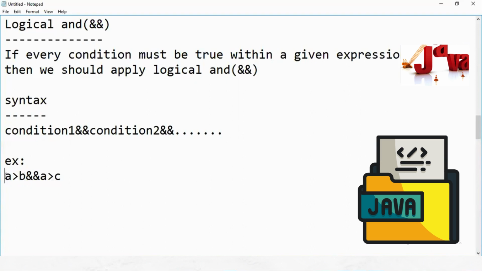Here the first condition must be true, that is A must be greater than B, and the second condition also must be true, A must be greater than C. Then only I can say that A is bigger than B and C. I hope this is clear now. So that's why both the conditions must be true. So I had applied the logical AND operator in between these two conditions. Do you understand this? Clear now?